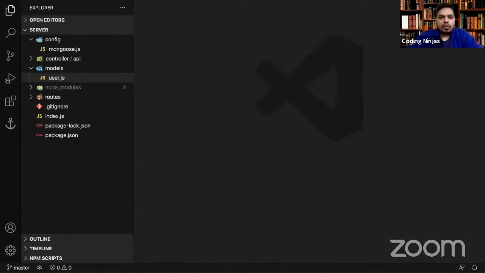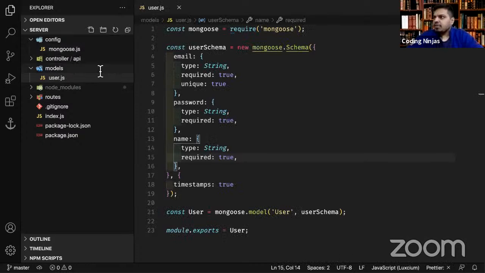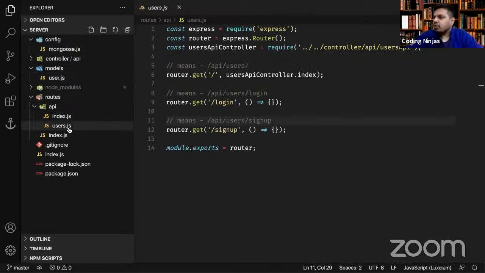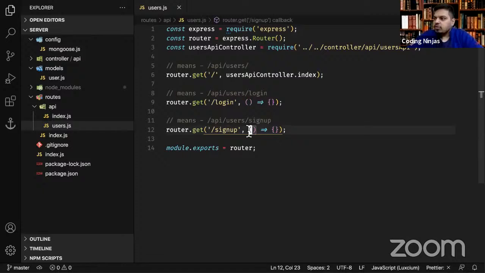Okay, guys. So now let's quickly go and create the user sign up, which is basically I'll render a form and I'll have to sign up, right? So let's do that. This is our model. We have to basically go to routes in our API in our users.js. You can see this is a function. This function will be coming from here, user controller.